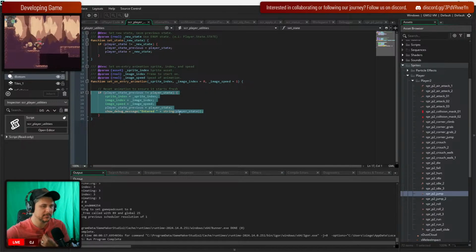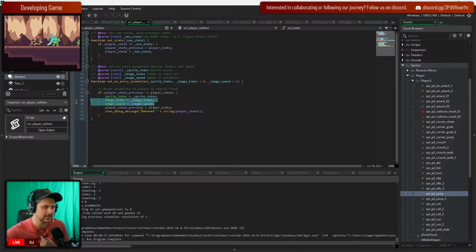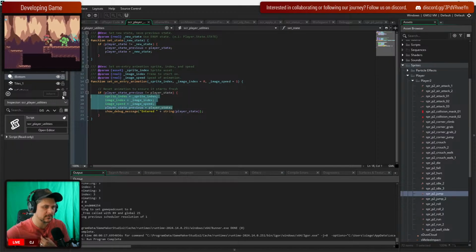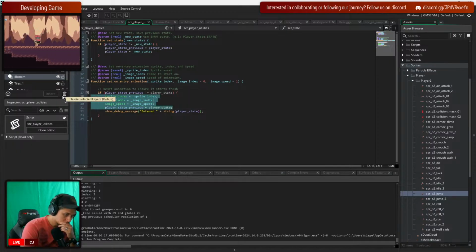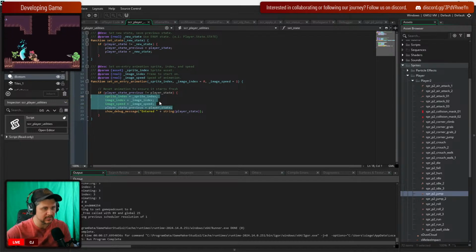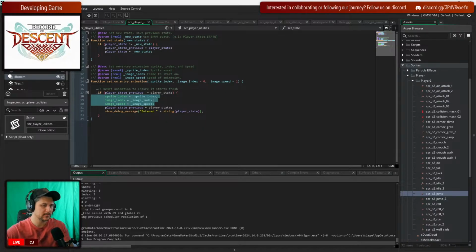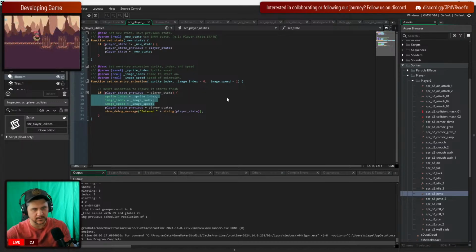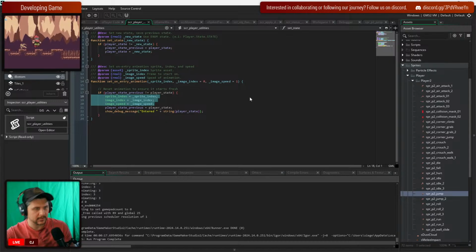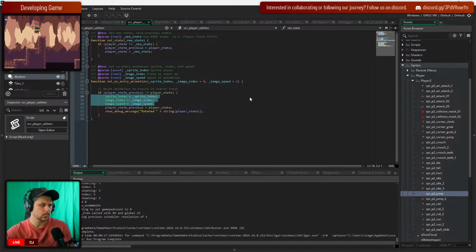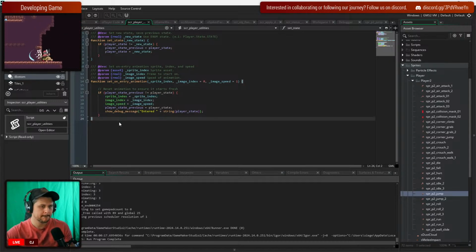Yeah, because I would be doing this right here. No, I wouldn't be doing the previous state. I would just be doing this right here. Right? I wouldn't be doing the if statement. I wouldn't be checking whether the previous or player states are the same or not. And I wouldn't be changing it back. Right?